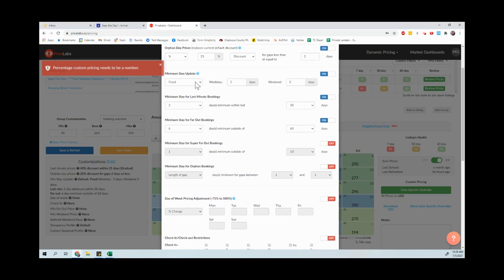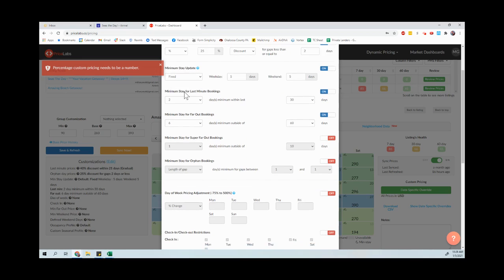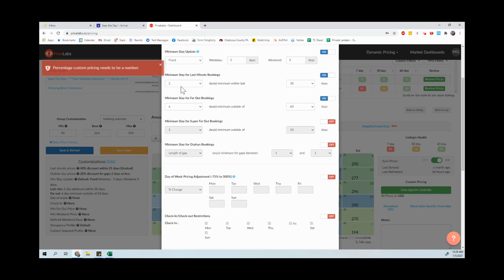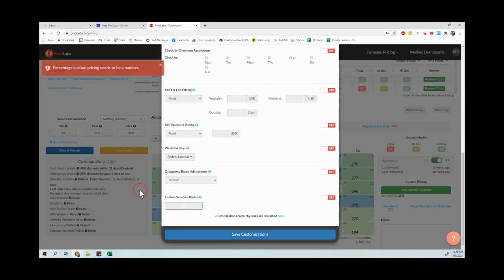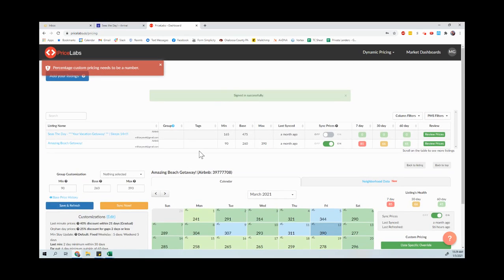Minimum stay. So this is a cool thing. For last minute bookings within 30 days, people can book a 2-day minimum. Outside of 60 days, it has to be a 6-day minimum. Essentially, I'm trying to concentrate on longer bookings, but anything inside of a month, I'm happy to book shorter time periods just to fill up the calendar. You can really geek out on this, but that's the big picture of what I use Pricelabs for. All right, next one, Hostfully.